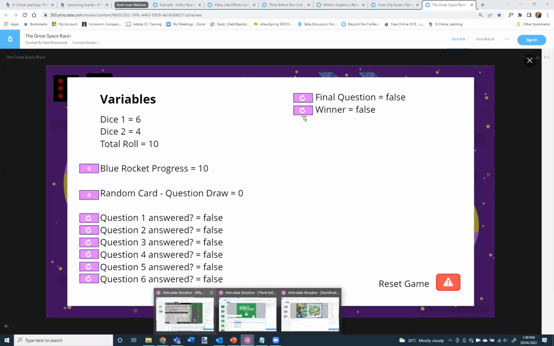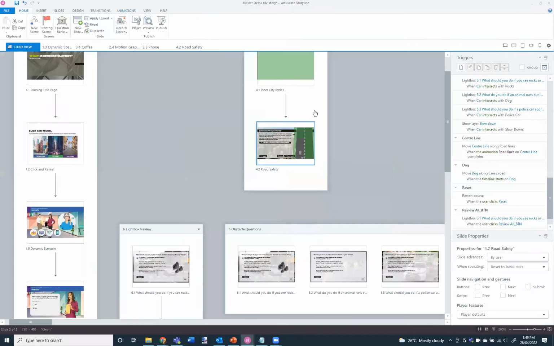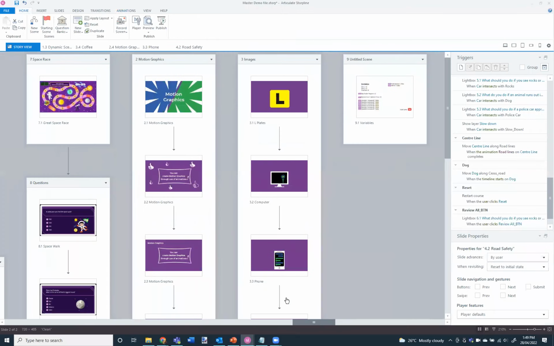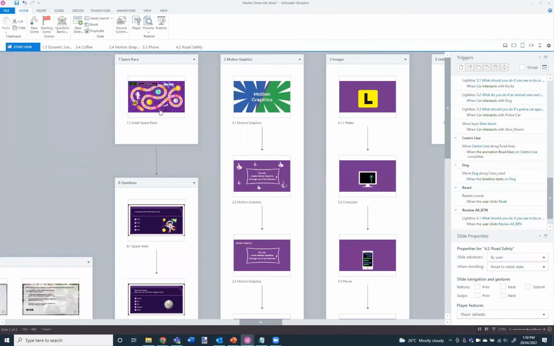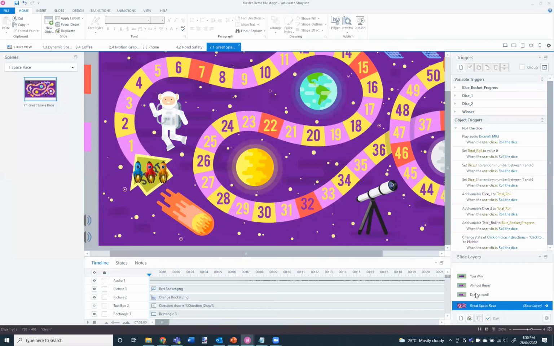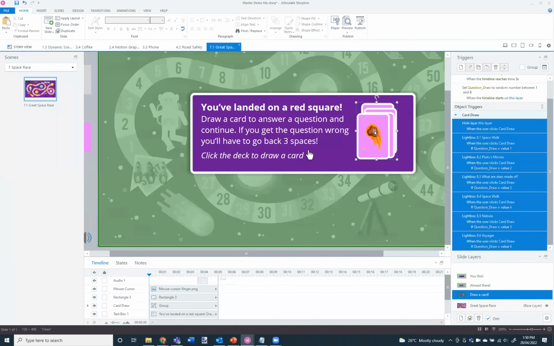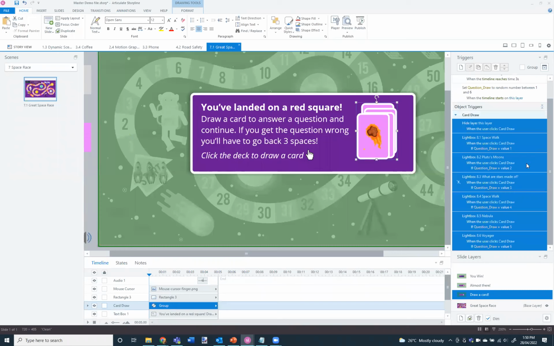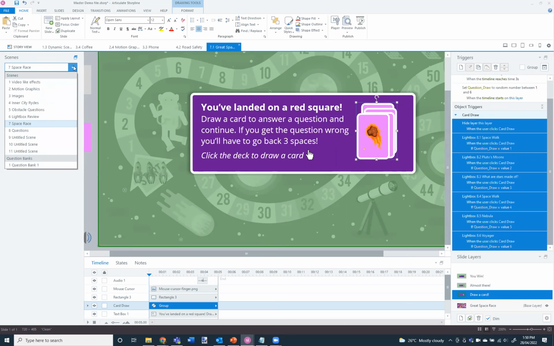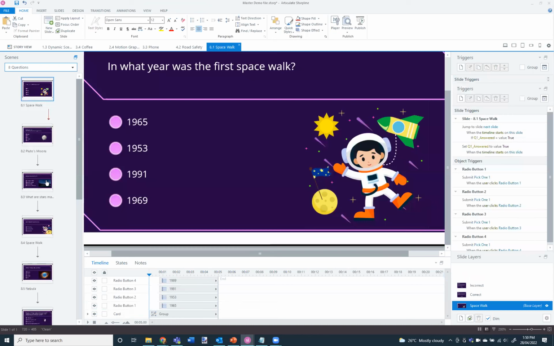So to see what that looks like in practice, let me just pop back over. Okay. So when I draw a card, there's a few different triggers happening here. First up, there's a random number being generated between 1 and 6 when they click this. Based on what that random number is, it's going to go to the corresponding question. So if that random number ends up being 3, it'll jump to question 3. So if I pop down to question 3, here we go.